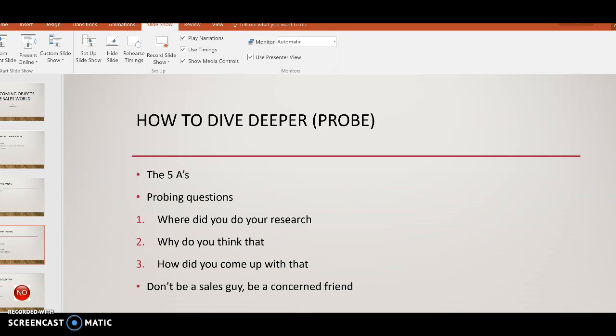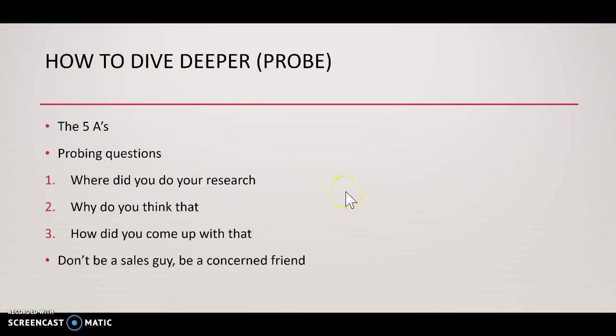Now, as we continue to dive deeper, we start with the first A, which is just that, acknowledge. I understand you don't like this. Maybe it's a price, maybe it's the not seeing value. I understand that you do not see value in my product. And then the second A is align.